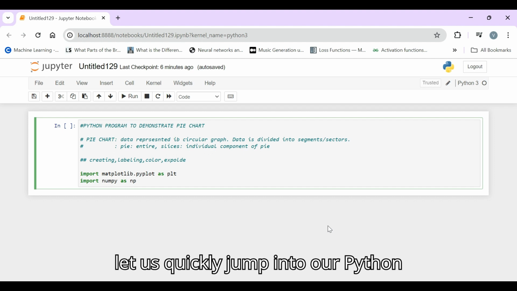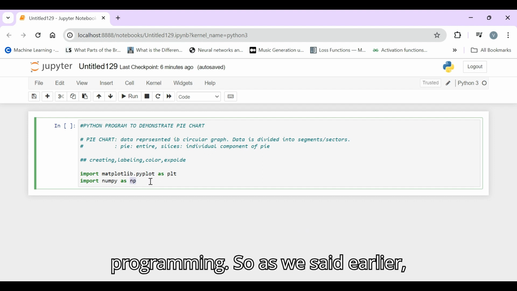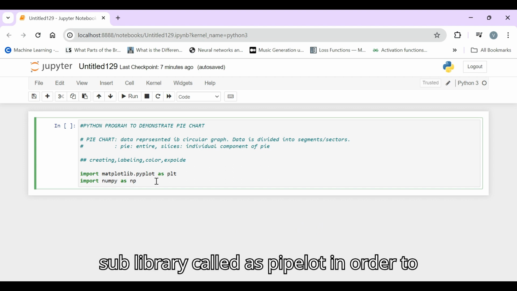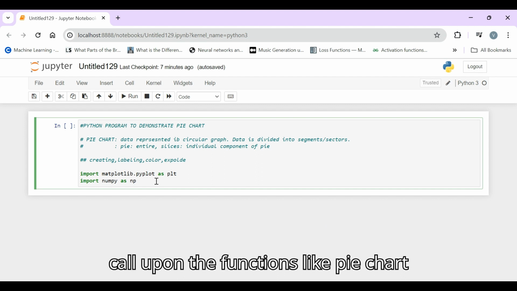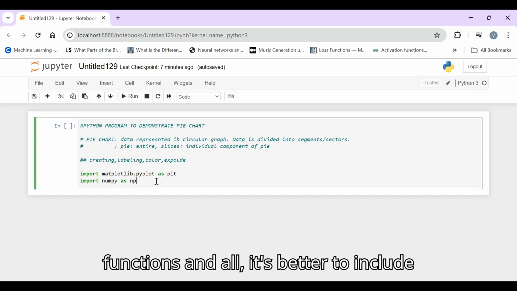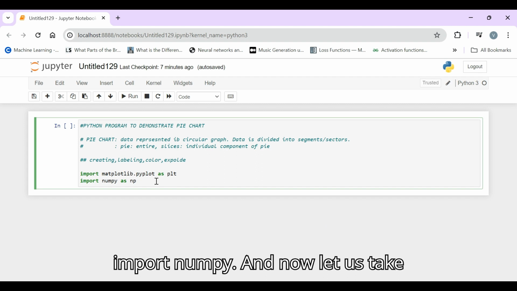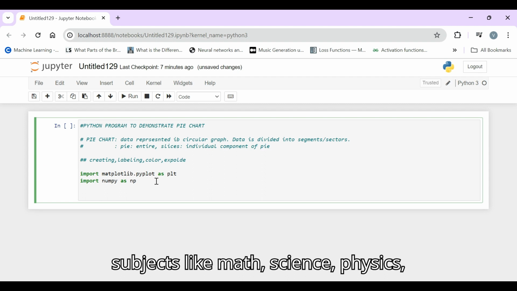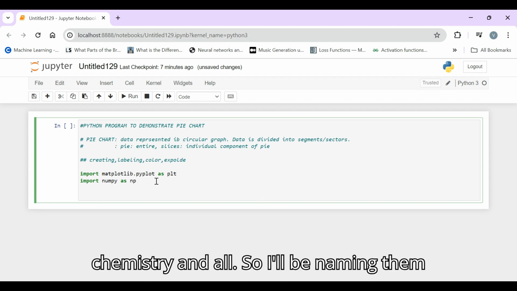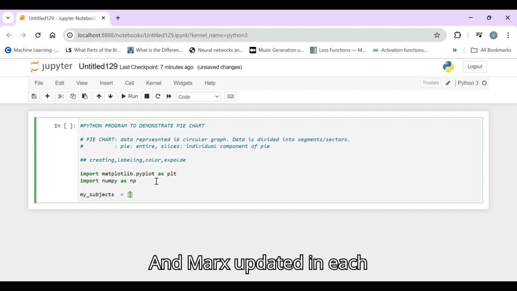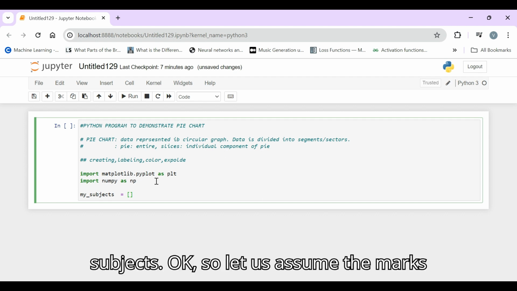Now let us quickly jump into our Python programming. As we said earlier, we need to import matplotlib and its sublibrary called pyplot in order to call upon functions like pie chart. And if you are using some numpy functions, it's better to include import numpy. Now let us take a pie chart which consists of a few subjects like math, science, physics, chemistry, and so on.